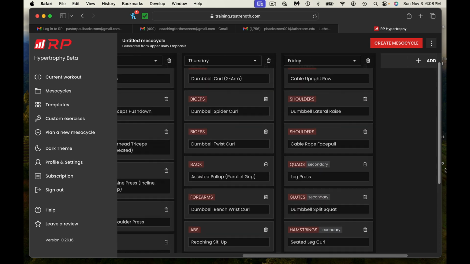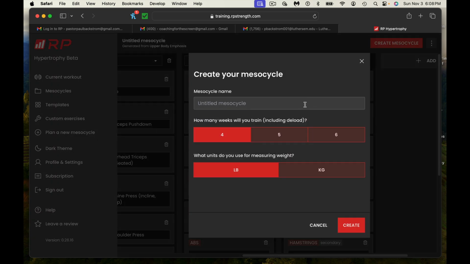So then what I do next is I simply go create mesocycle, and then I can type the name of this. So you can write the name of your mesocycle. The next question is how many weeks will you train, including deload? That last week is going to be a deload, which means you're going to not have as much weight on there. So it's basically like 3 weeks of progressively getting stronger, and then 1 week of deloading. Right now, I'm going to try for about 5 weeks. That'll mean 4 weeks of training and then 1 week of deload. And then it asks which units I'm measuring. I'm in the United States, so I'm going to use pounds. And so I simply hit create.